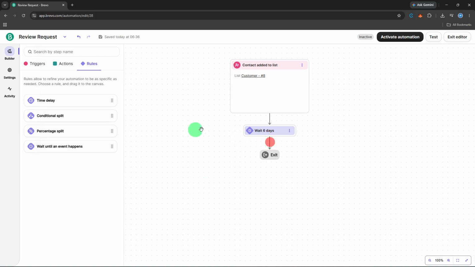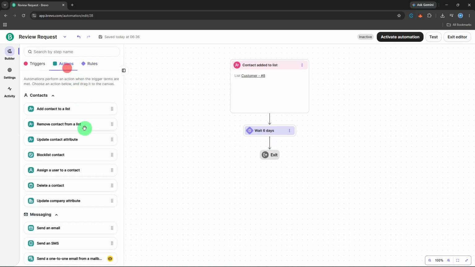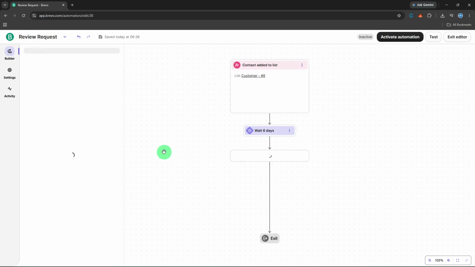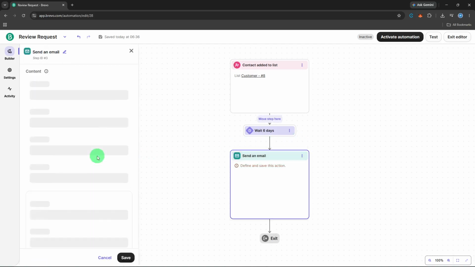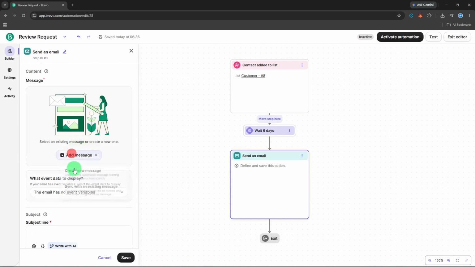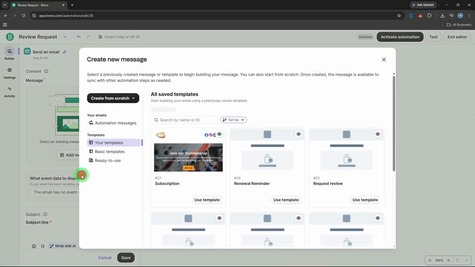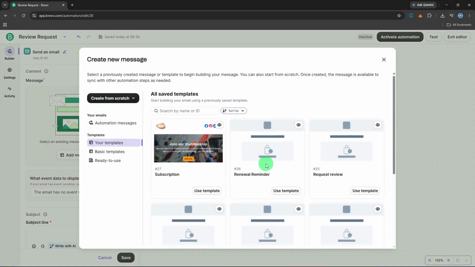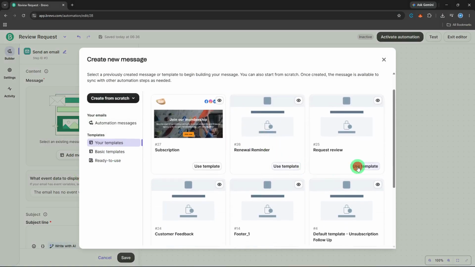Click it and choose Send an email from the action list. Brevo asks you to pick or create an email template. If you already have a review request email in your template library, select it. Otherwise, click Create a new email, which opens a familiar email builder. You don't need anything complicated. A clean template with your logo, a friendly line that says something like, "We'd love to hear what you think," and a clear call to action button is perfect.